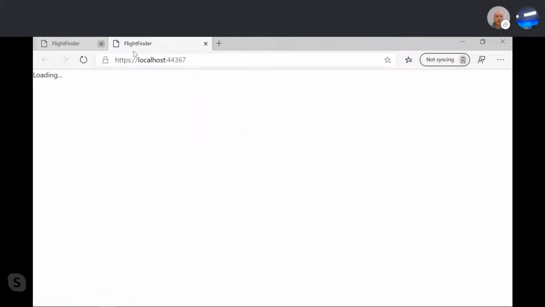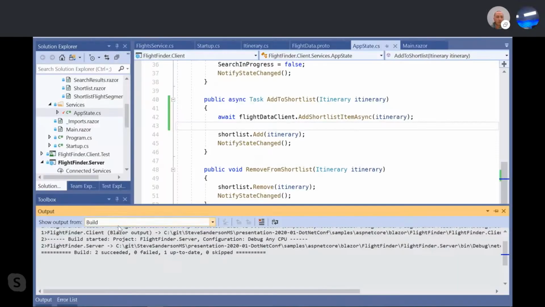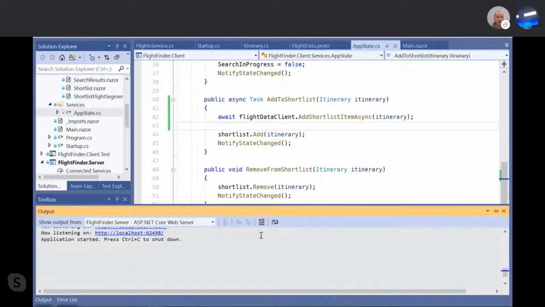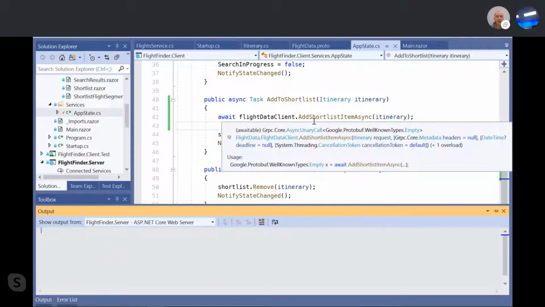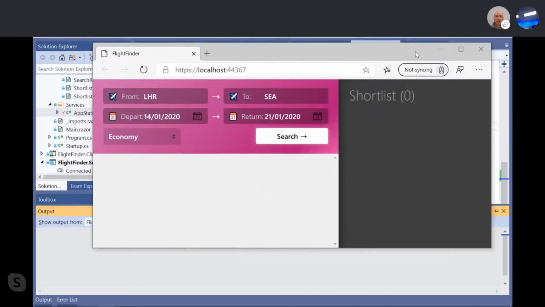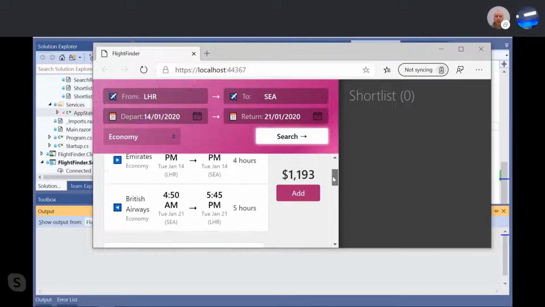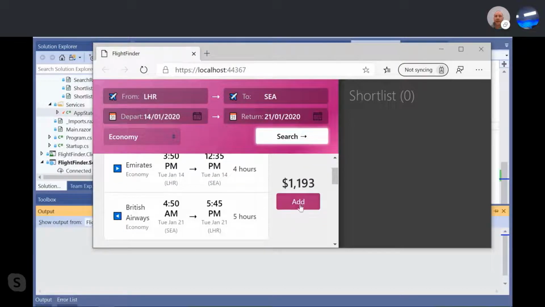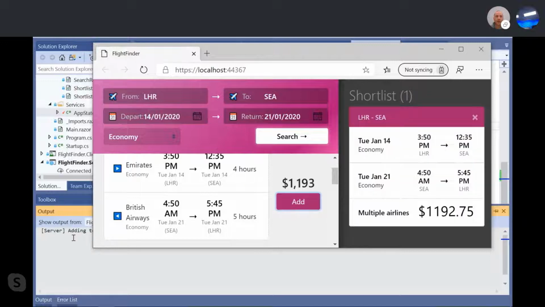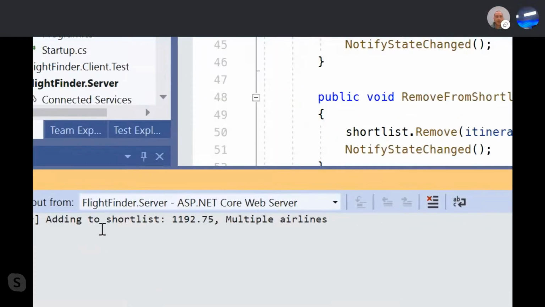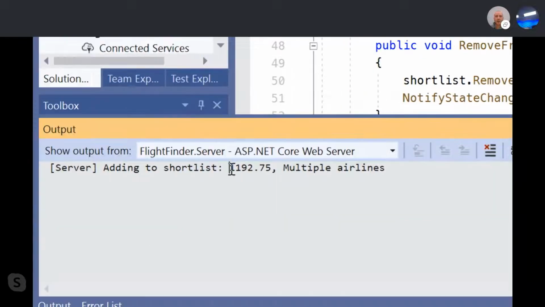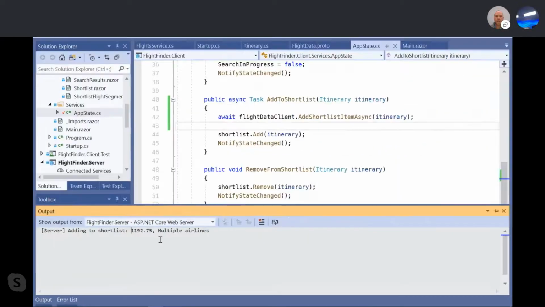So that comes up, and I want to show you what comes up in the web server's console output, because that's where we're logging this. So now, back in the browser, when I click on this search button, the results appear below, but when I click the add button for this $1,100 flight, then immediately in the console output, you'll see the server receive this message, adding to shortlist the $1,100 item.